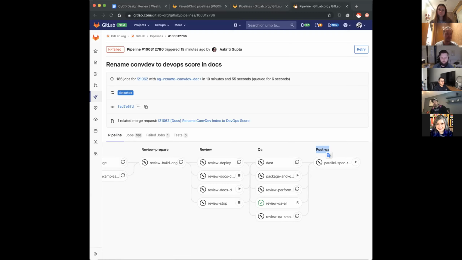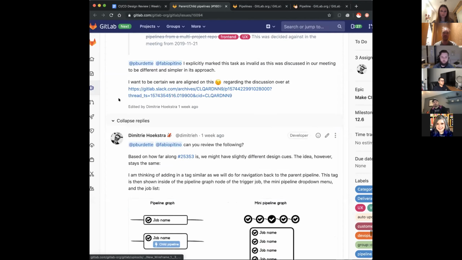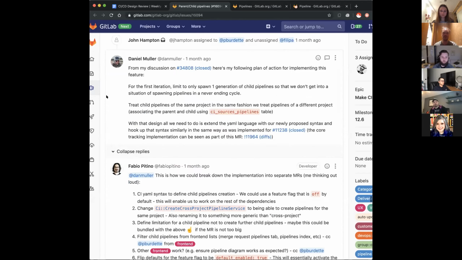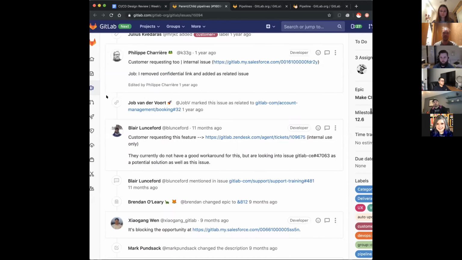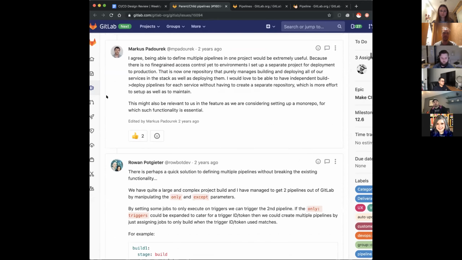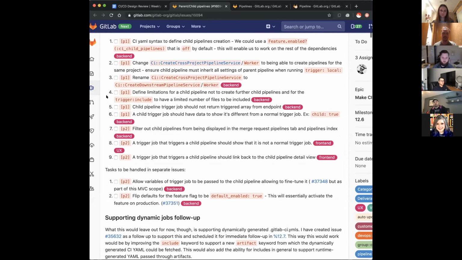You said that child pipelines can't have child pipelines, but beyond that, are there any restrictions to their complexity? They can have stages and... Yeah, exactly. There should not be too much complexity, except that they cannot go more than one level deep. There are some, let me see, because we wrote them up.